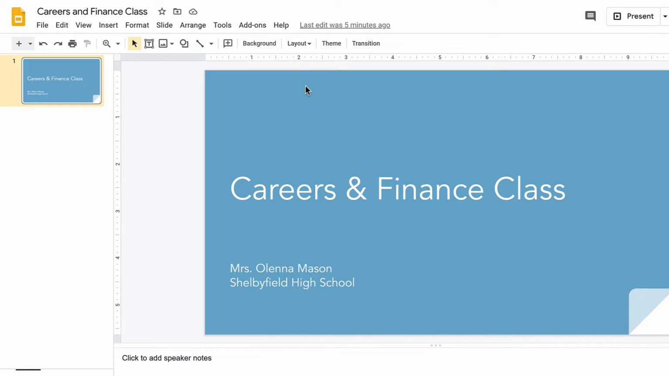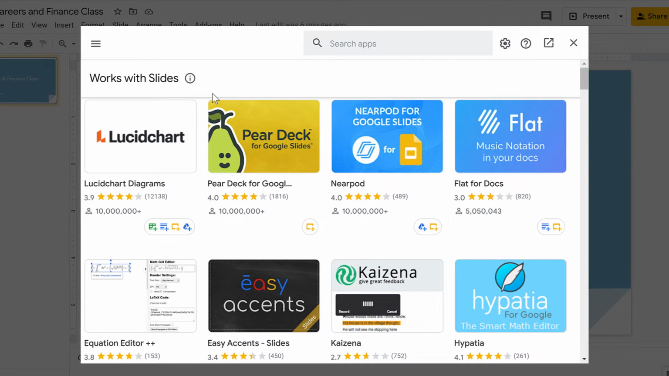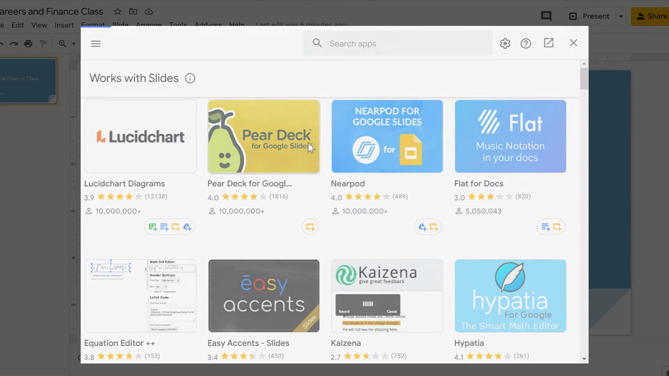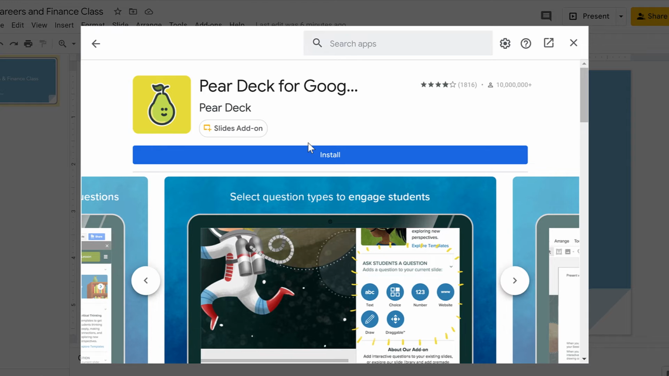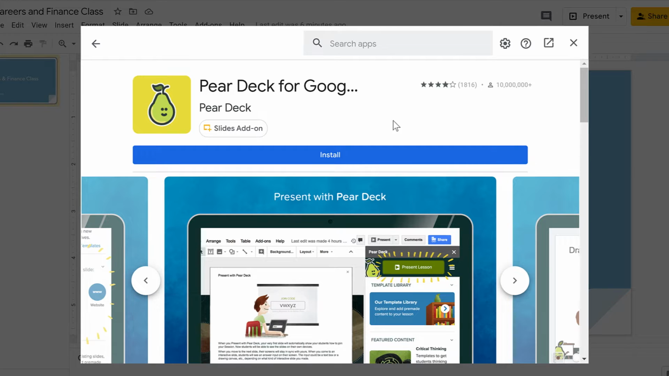To get started, let's go to Add-ons on the toolbar. Then, Get Add-ons. I'm going to take a look at Pear Deck for Google Slides. When looking at add-ons, it is important to check if it has a good rating, substantial number of users, and is compatible with the Google app that you want to use.